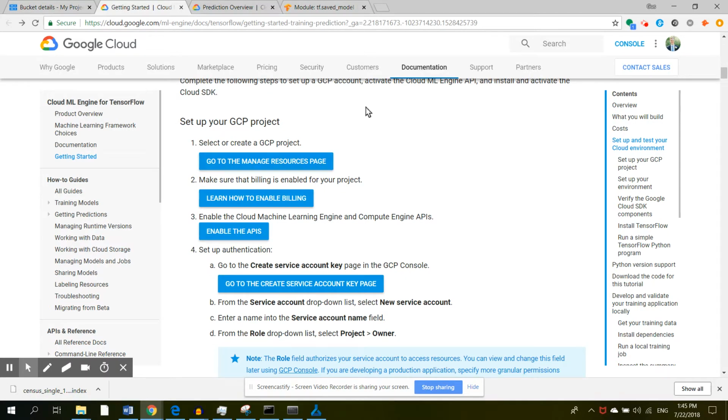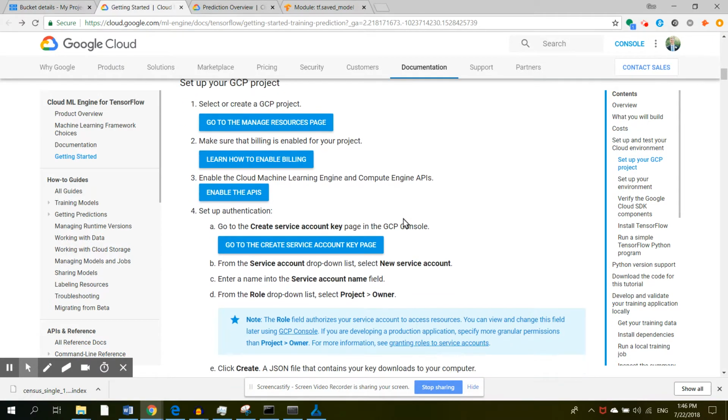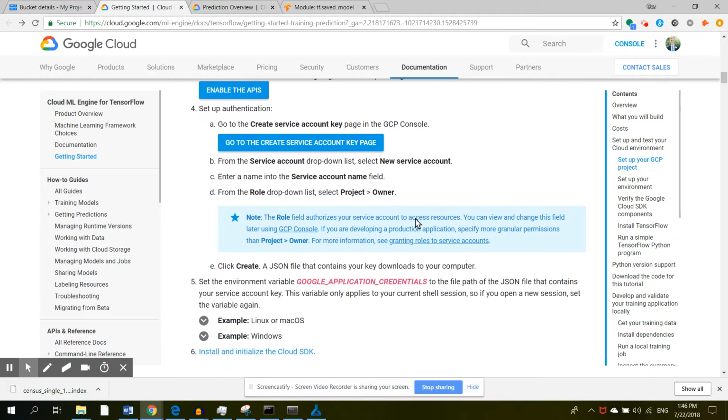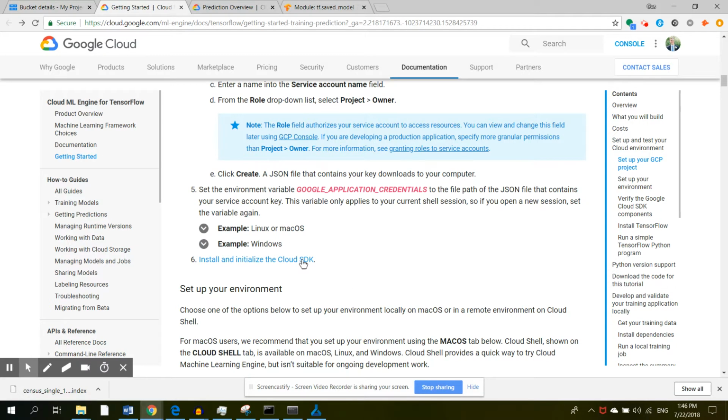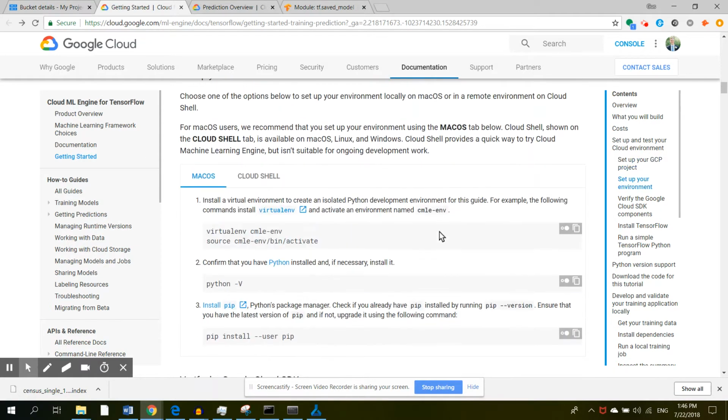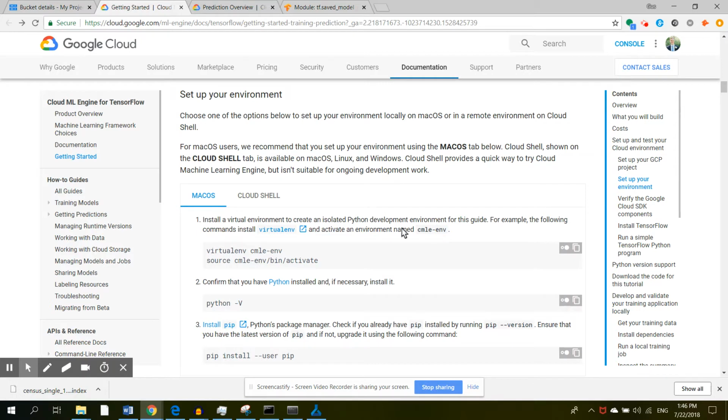First of all, you don't need to do every step in here. The setup and test your cloud environment steps are good ones. You do need to do this. This is basically creating your Google Cloud account, enabling billing, enabling the APIs, and so on. Do these steps.